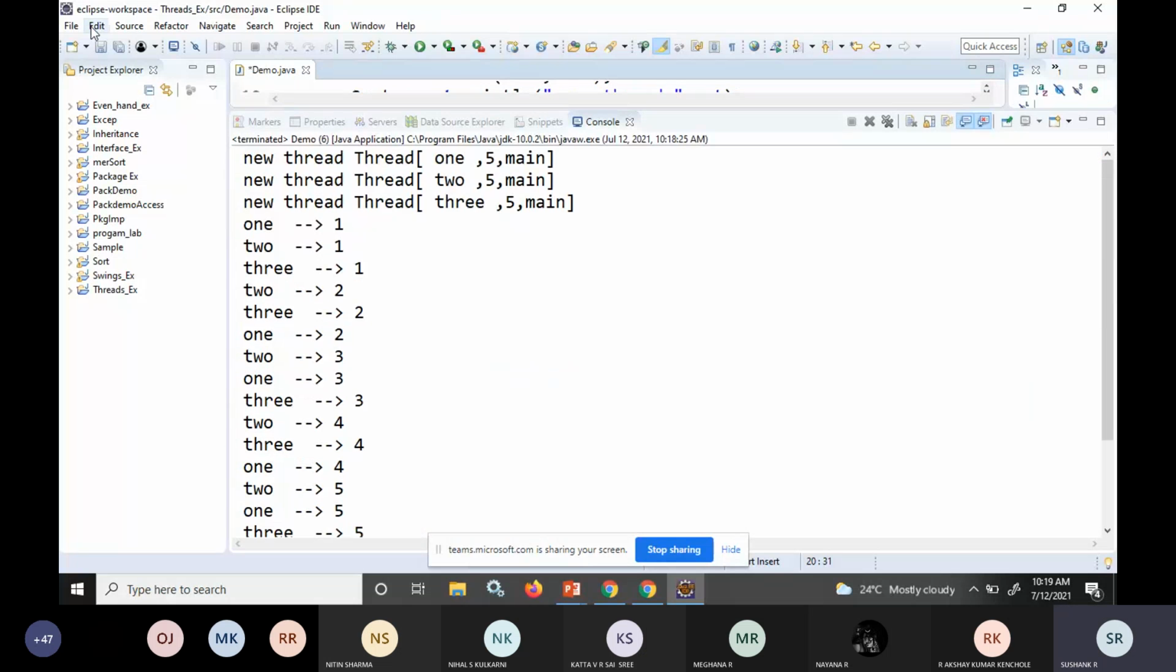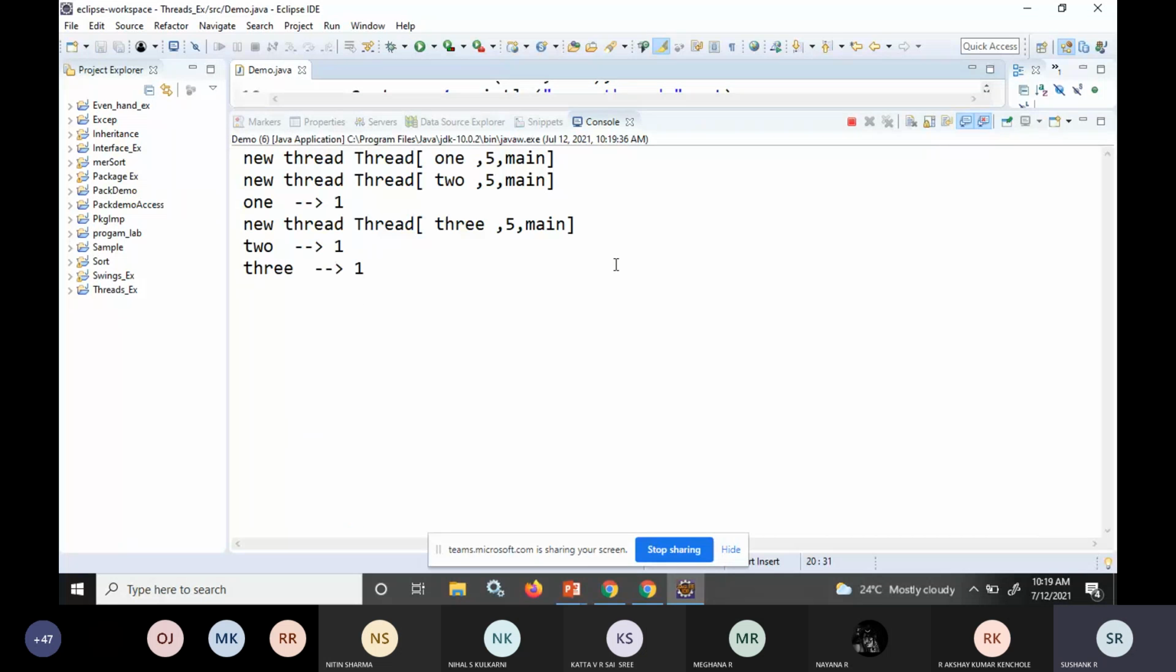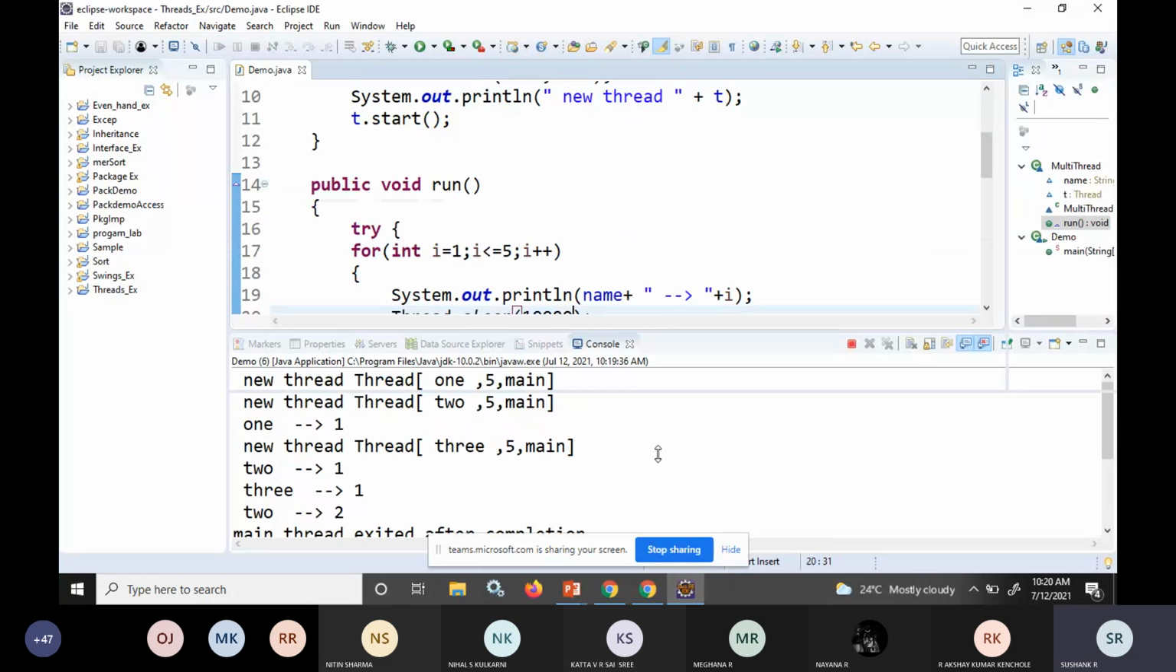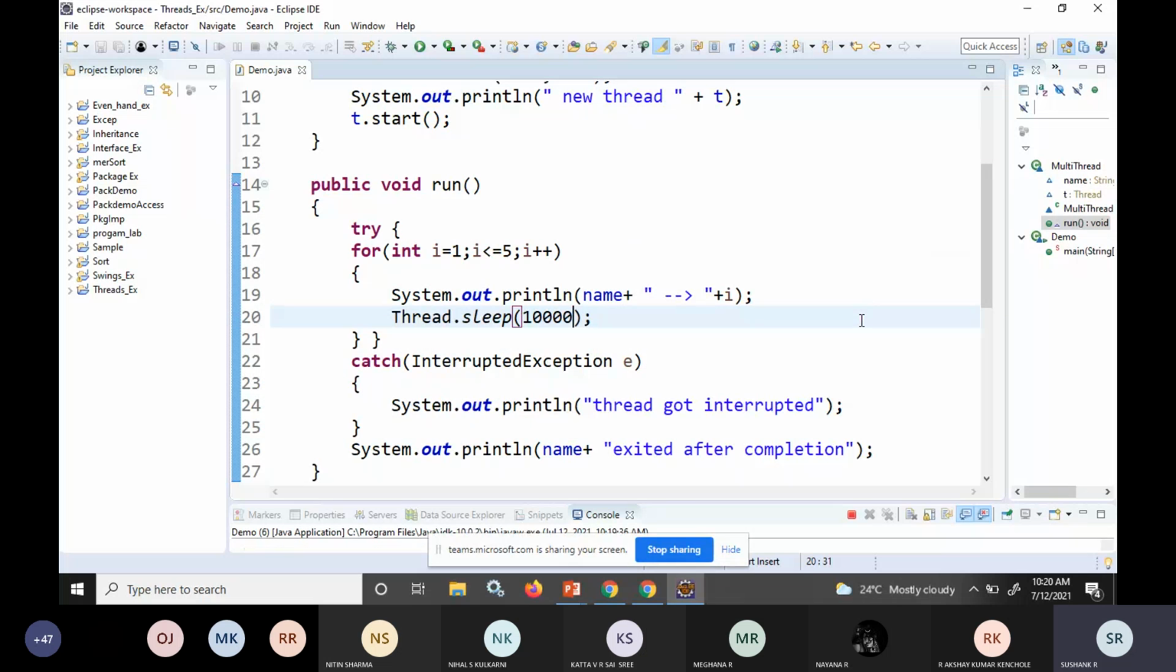Save, build. See, 1 1 1 printed, waiting for 1000 milliseconds. After waiting for 1000 milliseconds, the thread 2 is printing. So now 2 2 2. After some time, it will print 3 3 3. And after that, it will print 4 4 4 and 5 5 5. So this is regarding the delay thing.